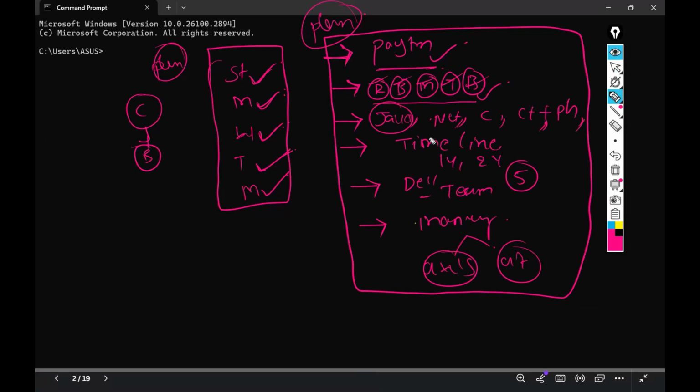Then next, what is the timeline for our application? You are going to create your application within 1 year or 2 years or 3 years. Nothing but timeline. Then next, how many developers are you going to implement in your Paytm application? Then next, what is the budget for your application? Based on the budget, I am going to choose the cloud, whether it is AWS or Azure. Then next.